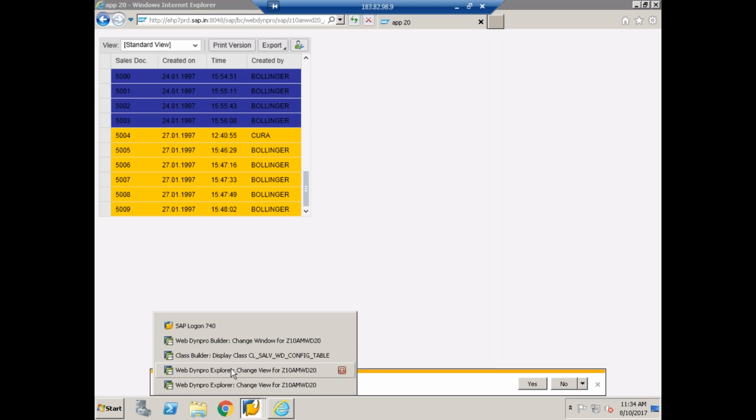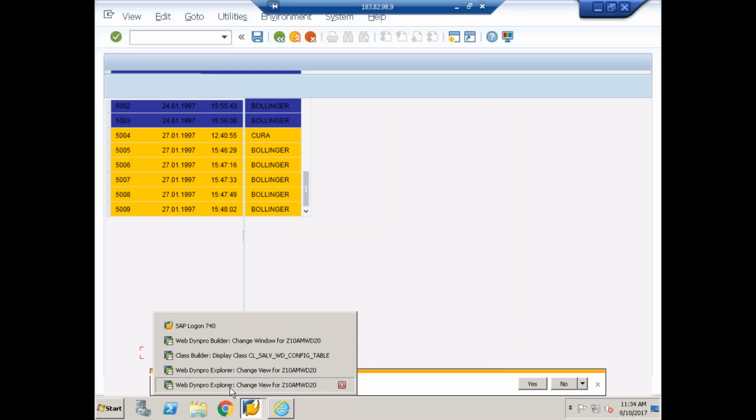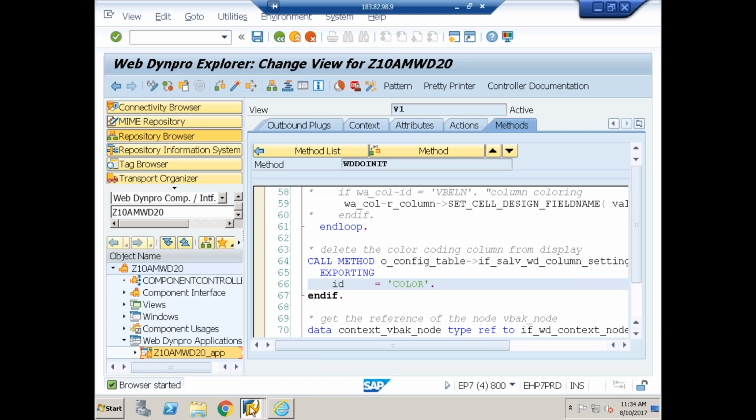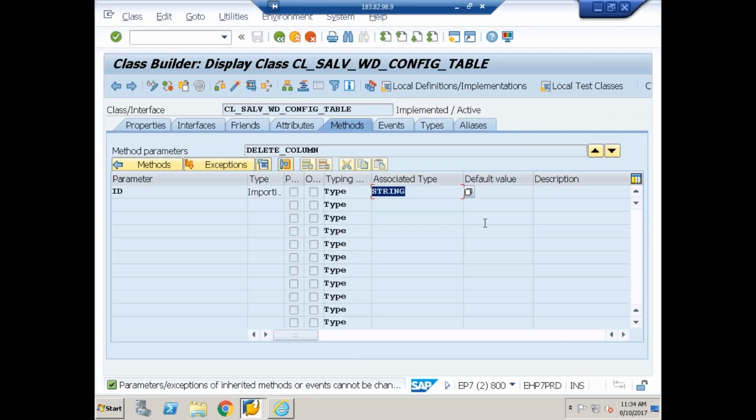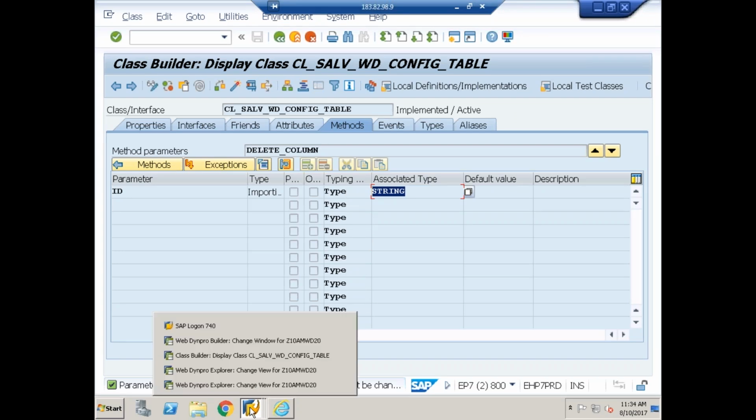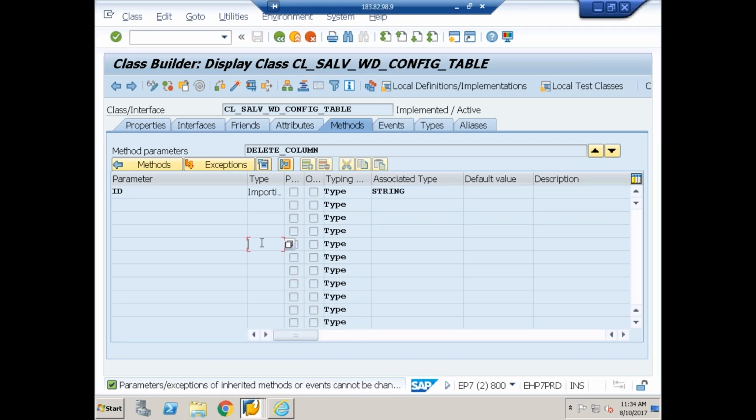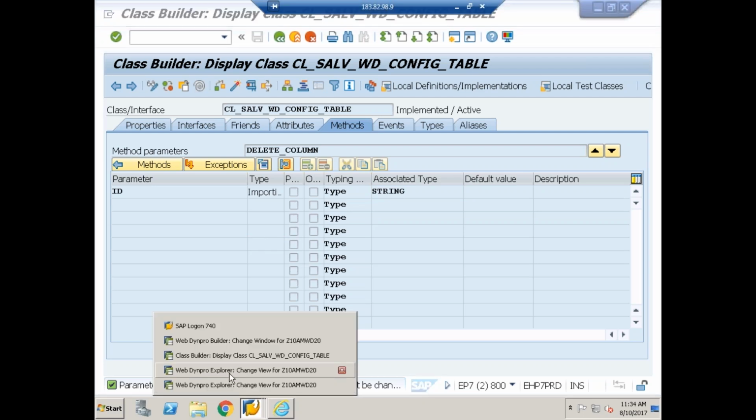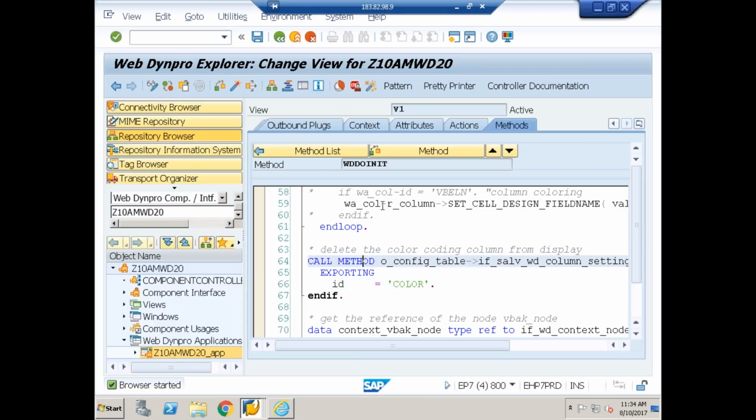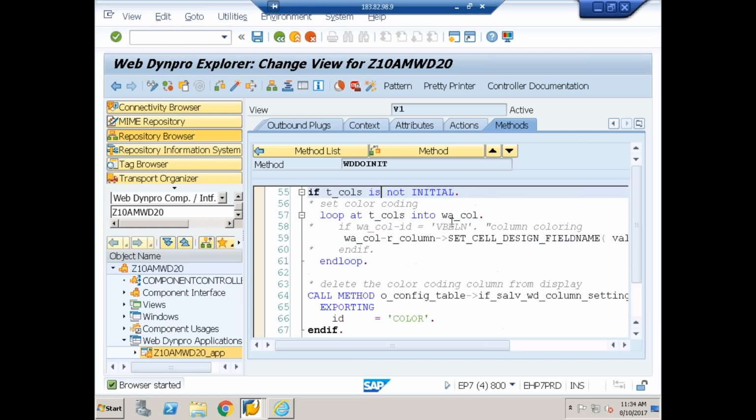ID is a string, and zero is coming. What is this string zero? Go to that class. Type string. Okay, but when we set the column ID, before that there was some class CL table. Yeah, it is common, you have column ID. You do that in that class.